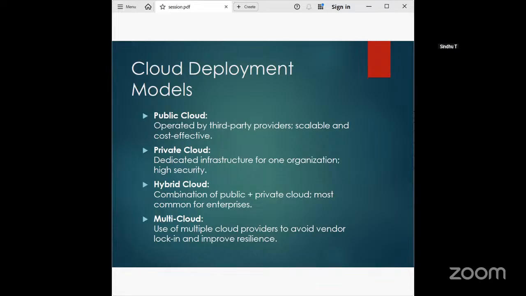So we may share the cloud resource infrastructure between the different enterprises. It also has some disadvantages.